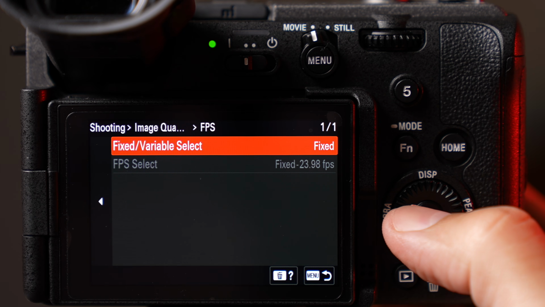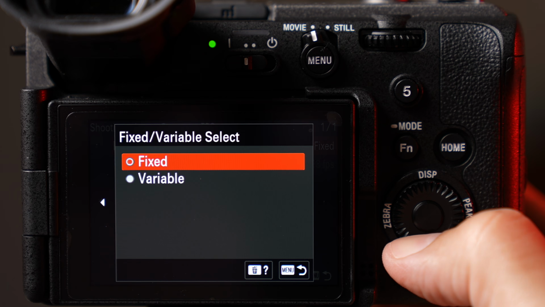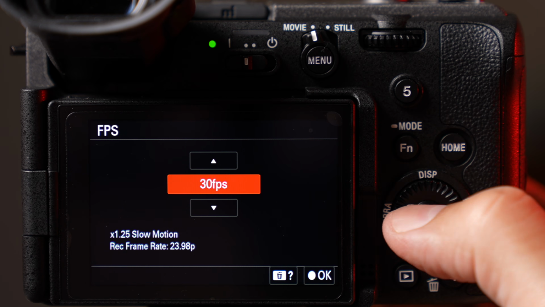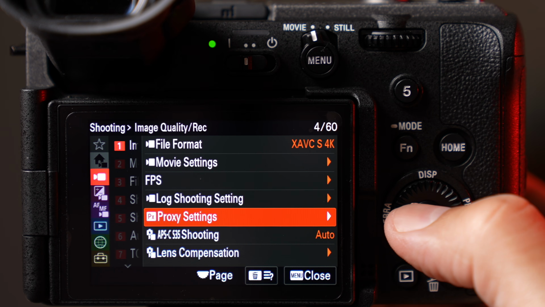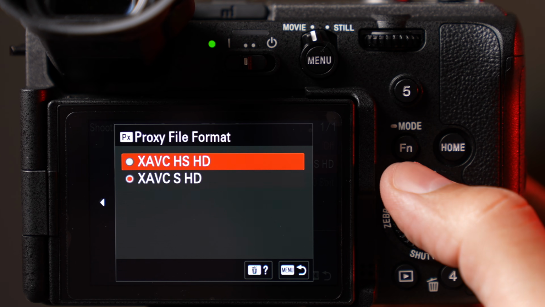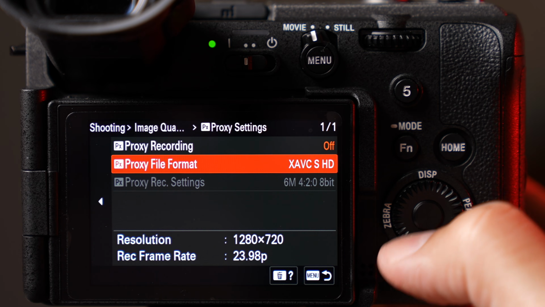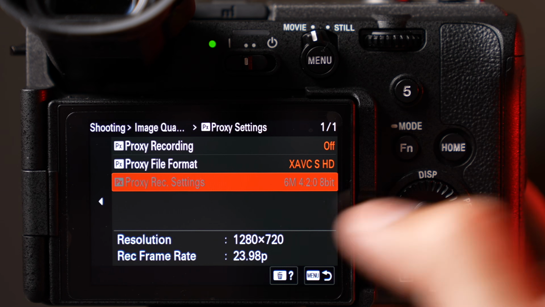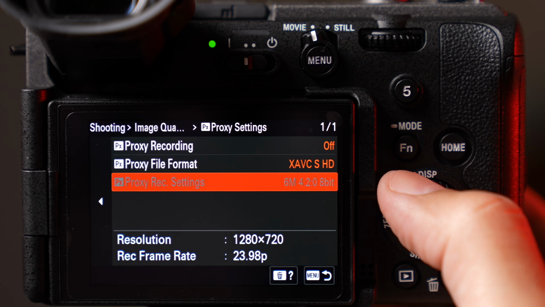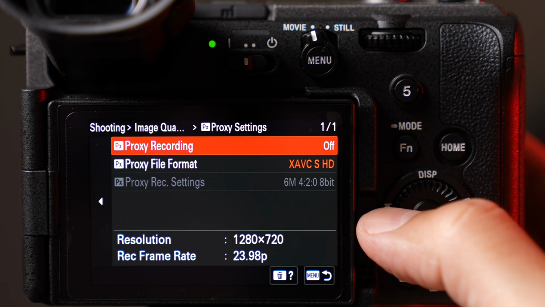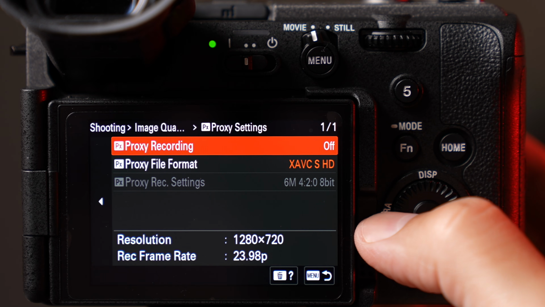Frames per second, that's what I was talking about earlier. I have it set to fixed, but you can do variable and go through, and there's all kinds of options there. Log shooting we covered. Proxy, just a little bit more in depth here. You see you can select S or HS, those are different file formats, and then here it's showing you're recording a 6 megabit version of it at 720 that you can edit with, and it makes editing go a lot quicker, a lot smoother, and then you apply all those edits to high quality 4K footage, and I'll make some videos on that, how that works in the future.